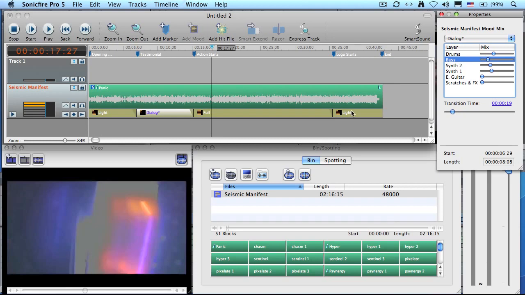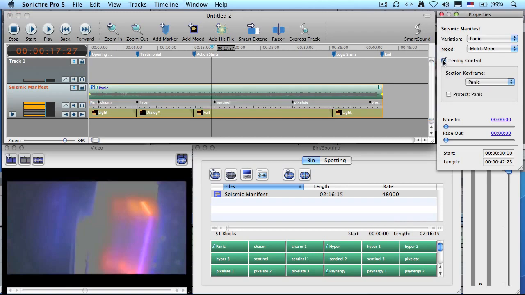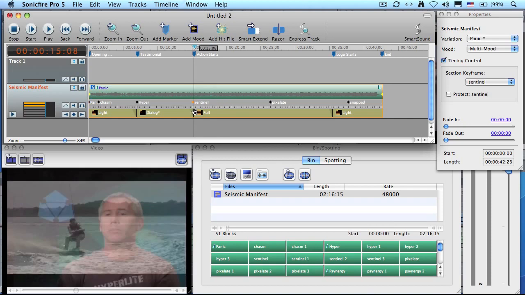So I'm going to go over and select the music, and by clicking on the music, a new checkbox appears called Timing Control. I click on Timing Control, and these are the different beats in the music. I'm going to grab this one and drag it so it starts right at the point that the full starts, which makes a major change in the music.